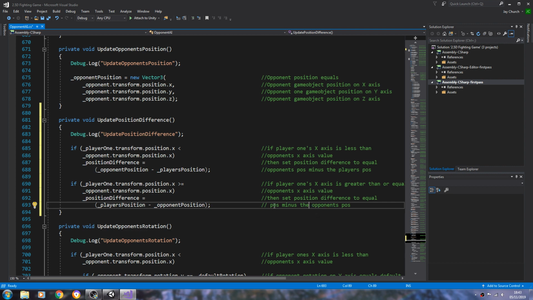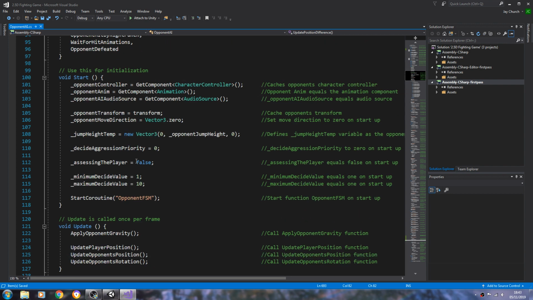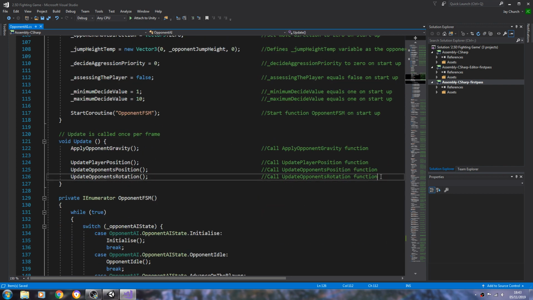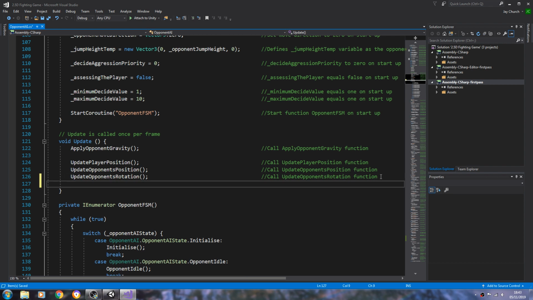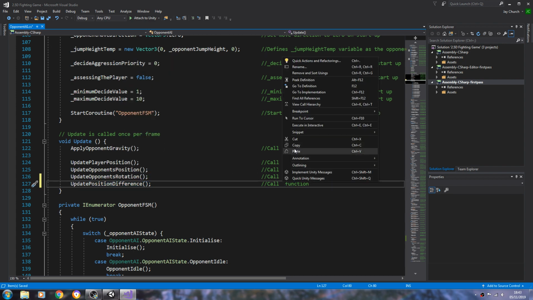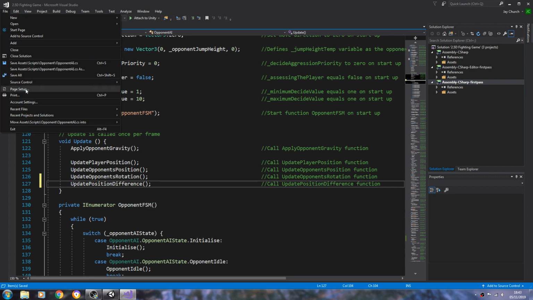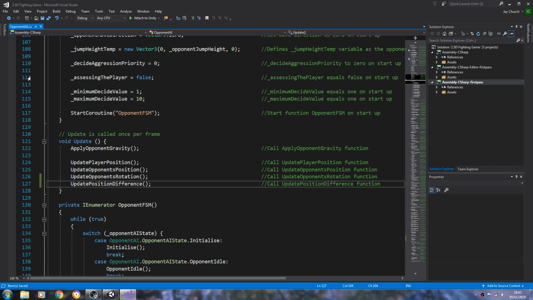So this code is to ensure that the opponent doesn't try jumping to attack the player if it's too close. So now let's come to the void Update, and we'll call that function UpdatePositionDifference, open and close brackets, close the line off, and the same comment we've used before, call function, and we'll just copy and paste that naming convention in there. So let's save that off.